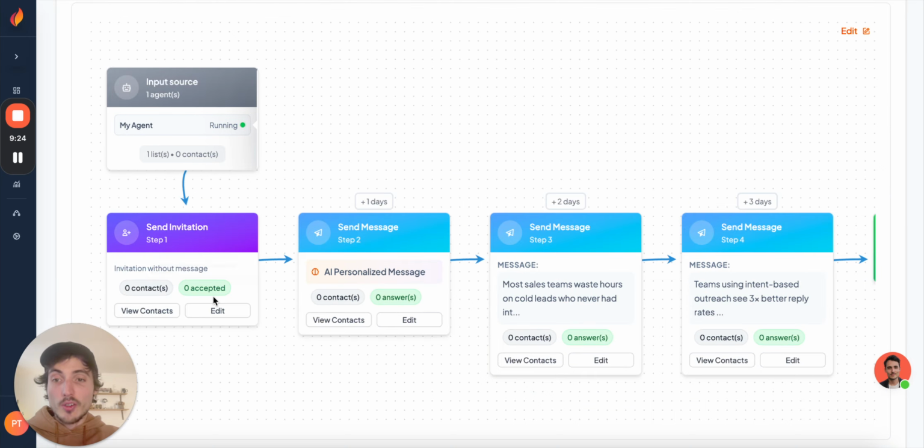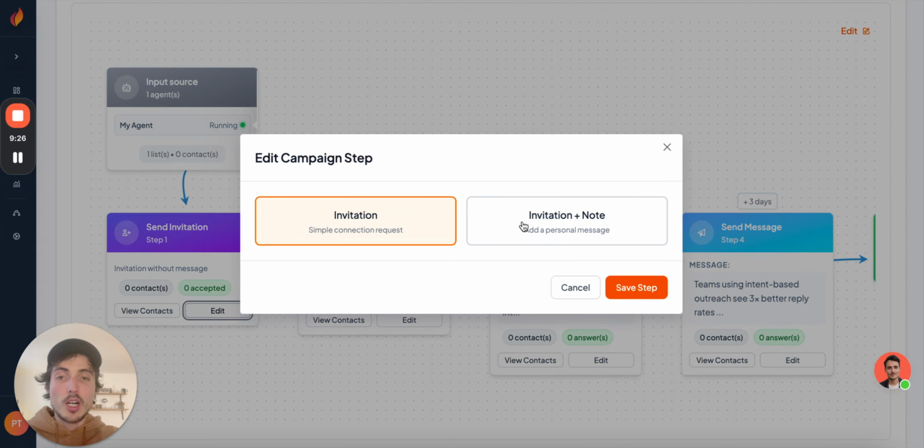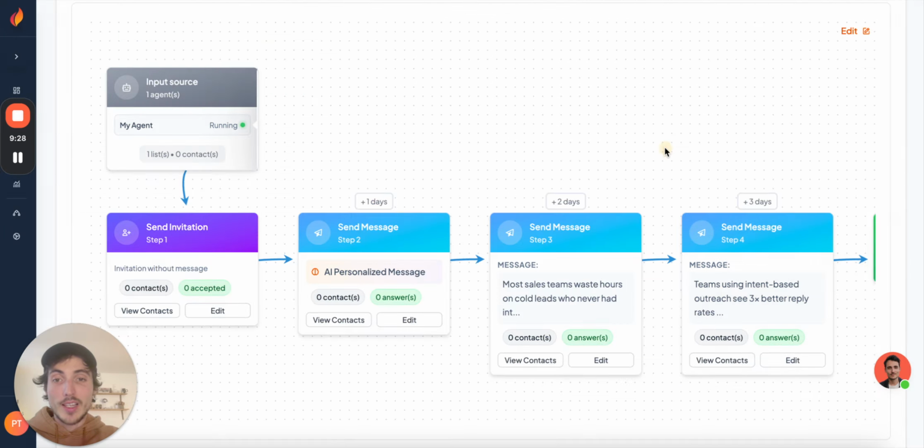Then there's the invitation here. You can edit it if you want to add a note. I prefer without a note, so I leave it like that.